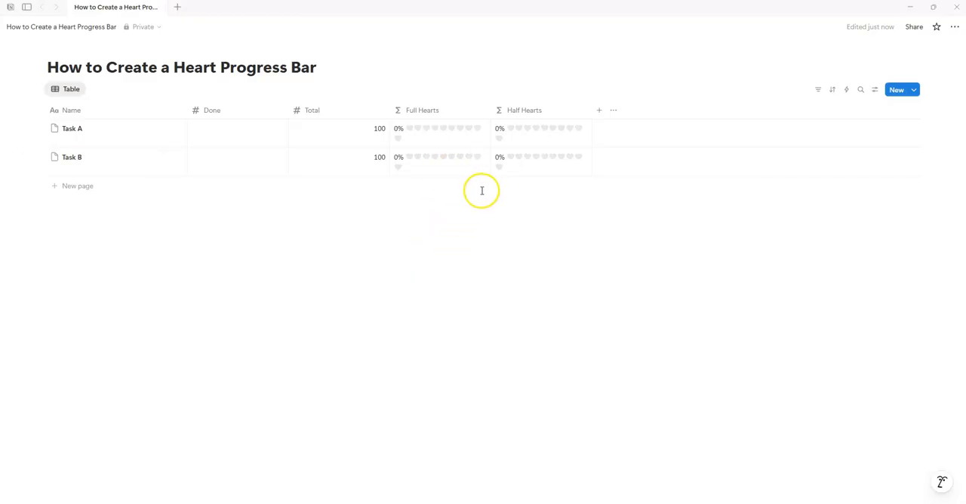But for purposes of the hearts, I made it so that every 10% is going to be one heart, and every 5% after that is going to be an orange heart for the half heart. And let me show you. So the 15 rounds up to 20, so we get 2 in the full hearts, and then it does not round up in the half hearts. Well, it rounds to 5%.